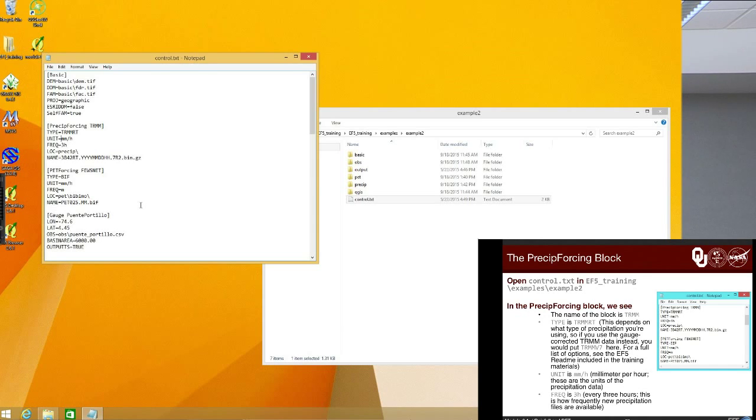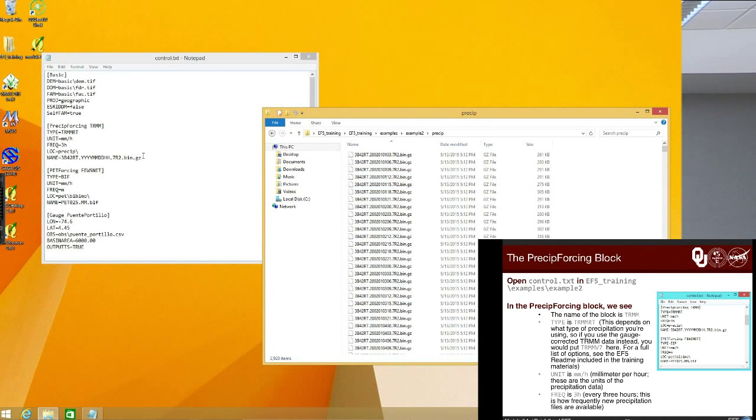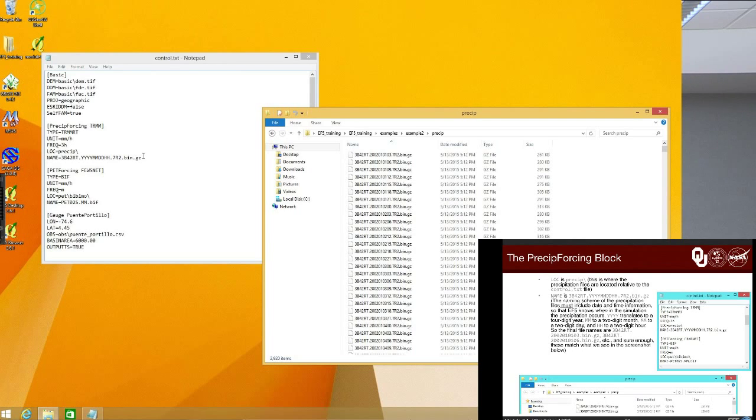The units are millimeters per hour. The frequency is that the files are available every 3 hours, so 3H. The location is in precip, so we can check that. We go to precip, and sure enough, there we see all of our 2,920 files. And then we can look at the name field of this particular block, and you can see that each file starts with 3B42RT dot. Then you have 4 digits to list the year, 2 digits for the month, 2 digits for the day, 2 digits for the hour, and then it ends with .7r2.bin.gz. So the file names match up with what we see in the control file, and that's what we want to happen.